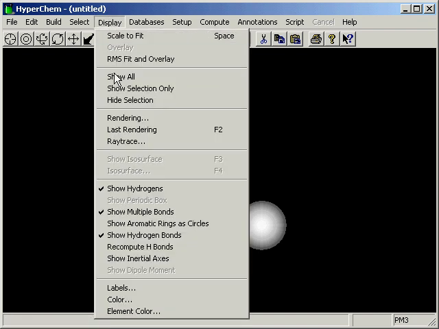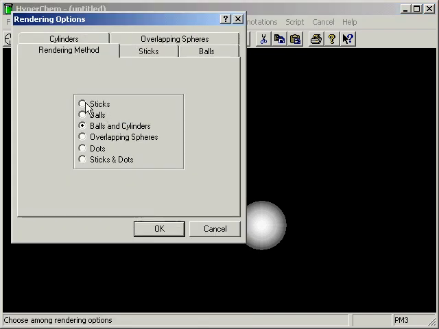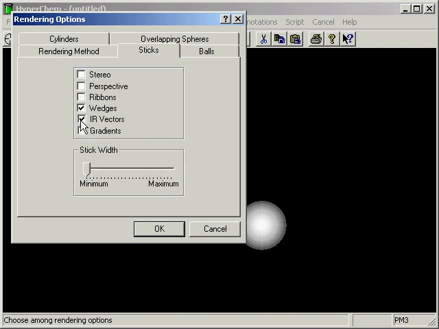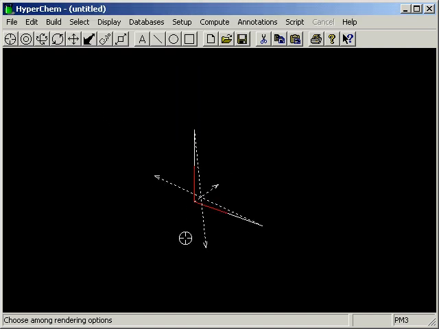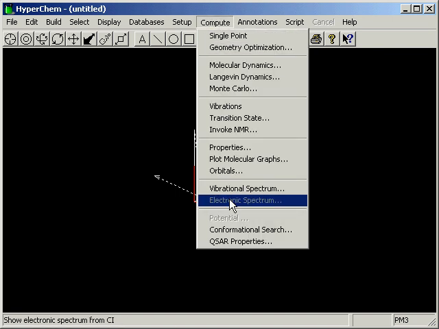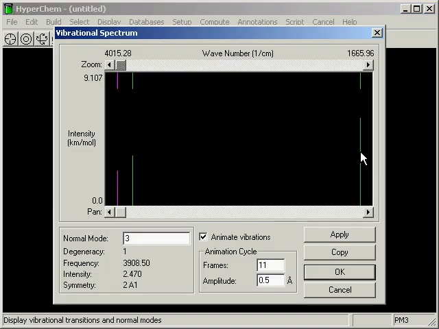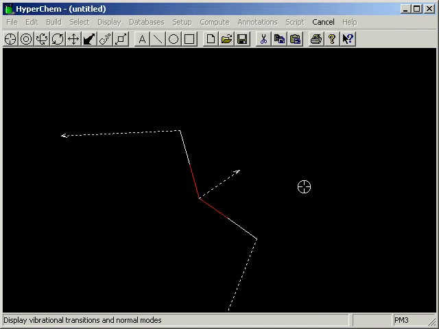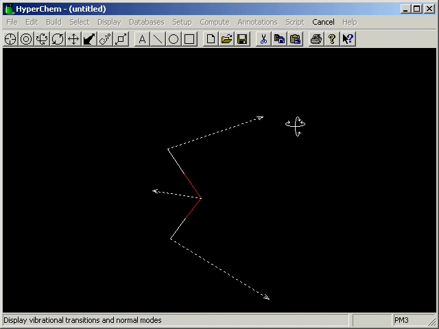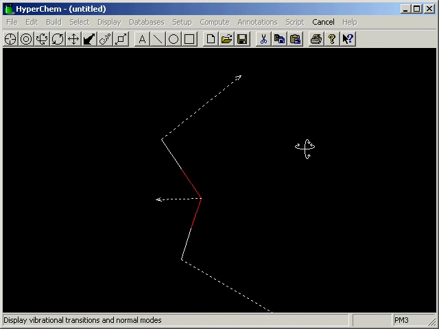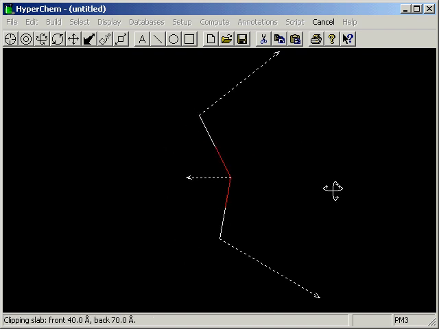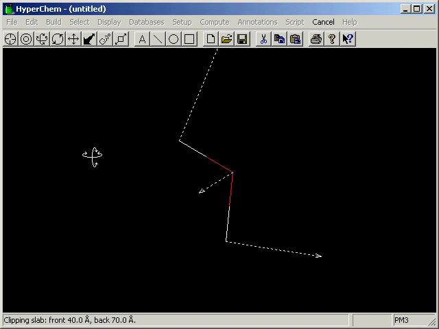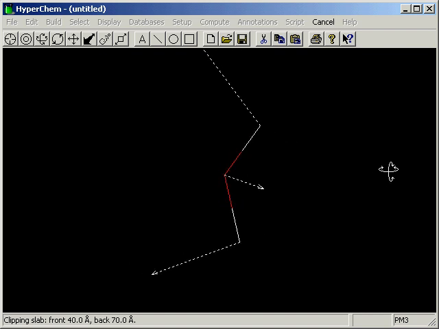Finally, instead of rendering this with ball and stick, we go back to sticks and we ask to see the IR vectors. We'll see vectors on here. For example, a little easier to see with the bend here, if we want to animate this, we can see the animation. The vectors describe the normal modes or the eigenvectors of the vibrational analysis are shown here. We can rotate this molecule and look at the vectors and see what's going on here. Obviously, this is a fairly obvious one for this bend.